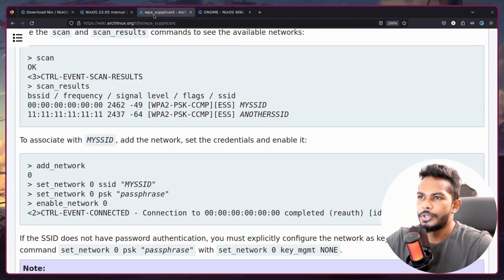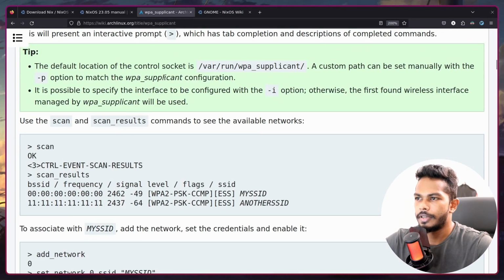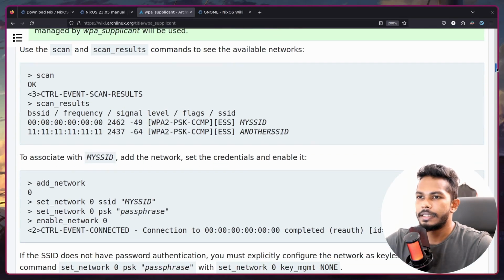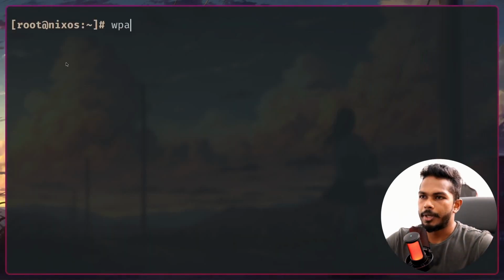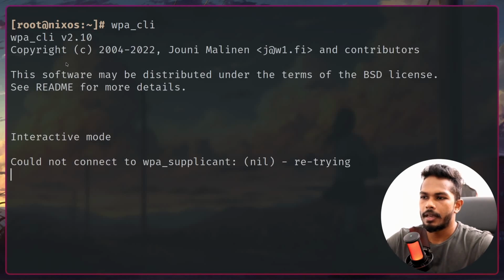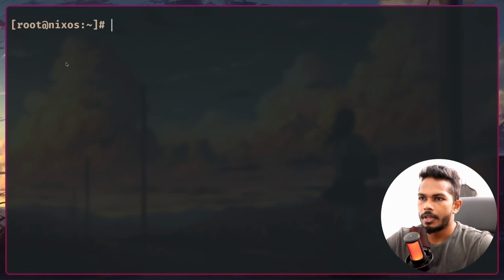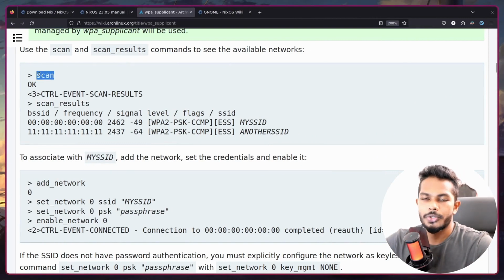Now I'm going to switch to the Arch Linux wpa_supplicant wiki page because I think it's relevant or rather easy. First, you are going to run wpa_cli, and you will get a prompt. But in my case, I have an error because I don't have a Wi-Fi interface. But you will get a prompt. And there, you need to run scan to scan the Wi-Fi networks around you. And you can get the results by running scan_results. Now, if you know the Wi-Fi network name already, then you don't have to do this.